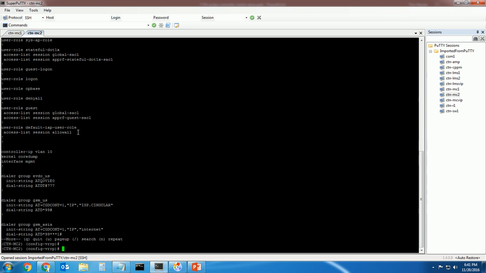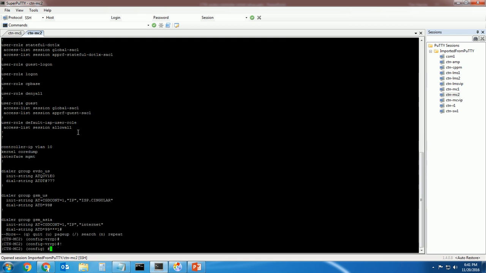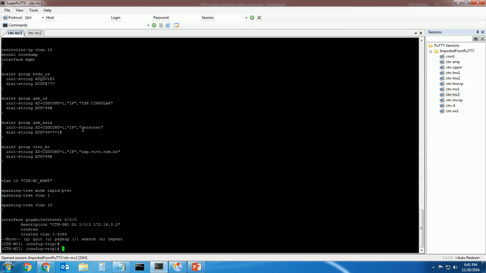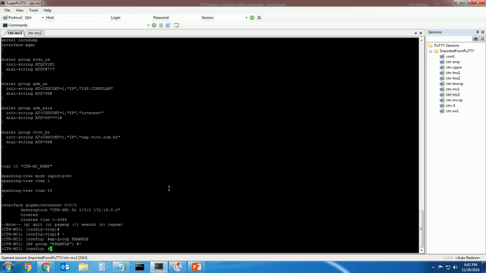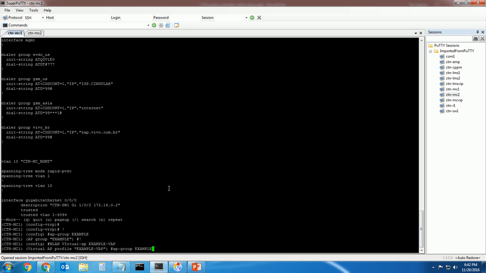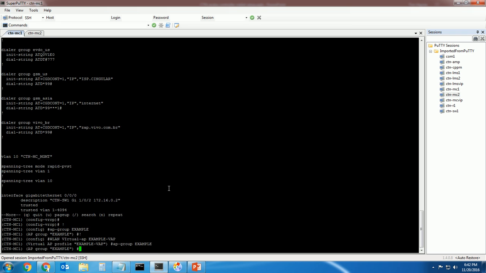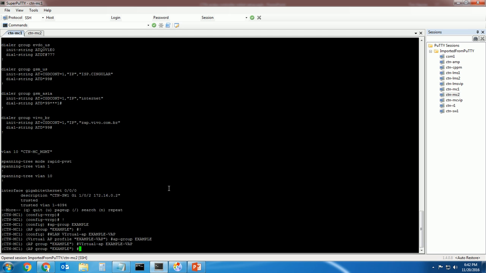And to further demonstrate the point I'm trying to make here, let's go ahead and go to Master Controller 1, which is where all these licenses are. Let's configure an AP group, and I'm just going to call it example. And let's also configure a WLAN virtual AP, example VAP. And let's go back to our AP group and apply the example VAP to that AP group.